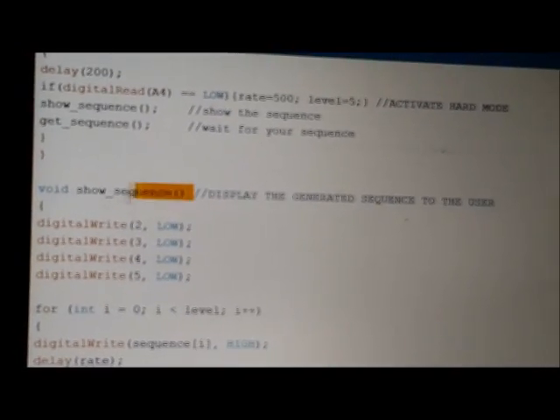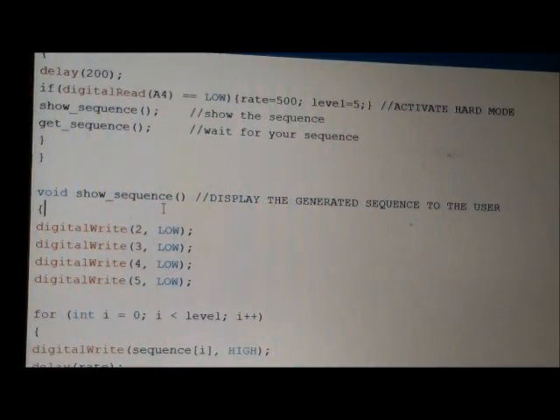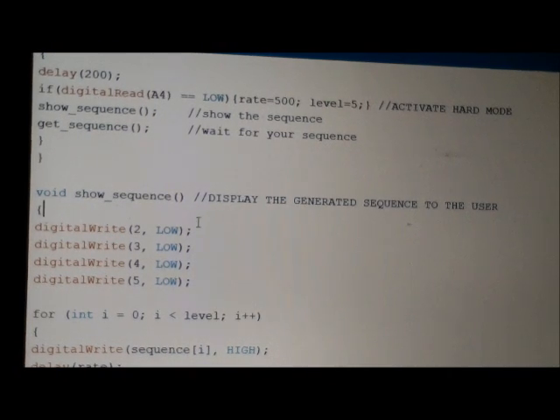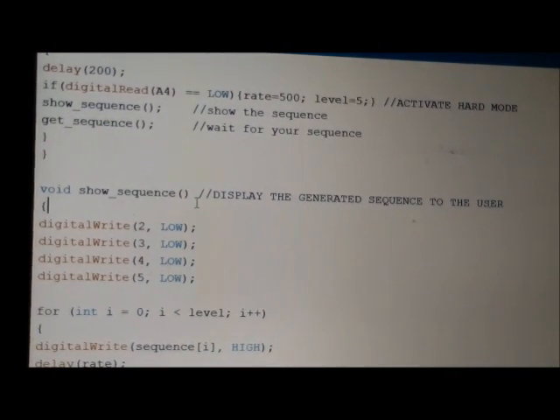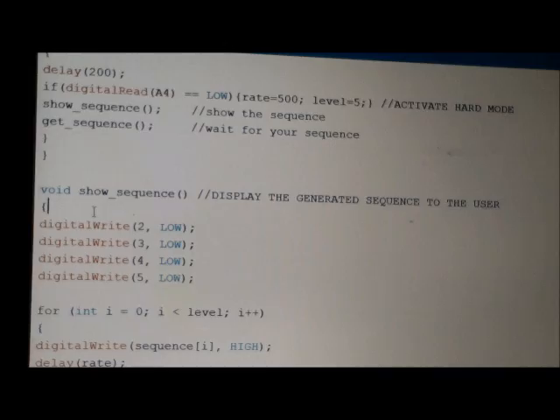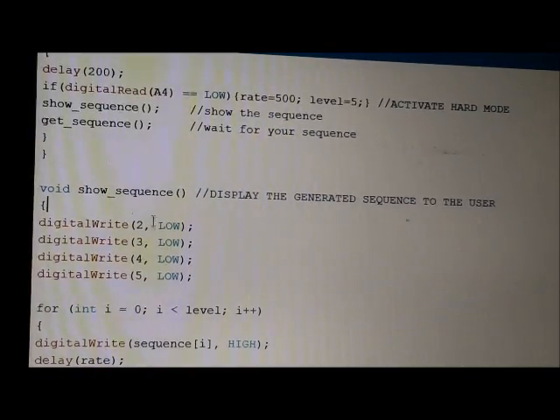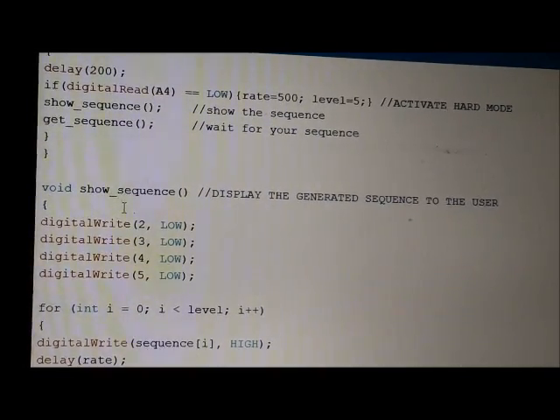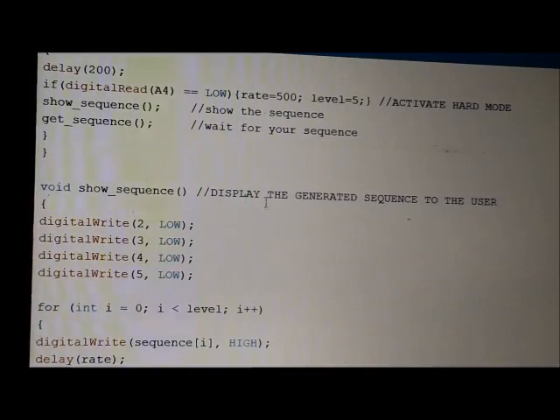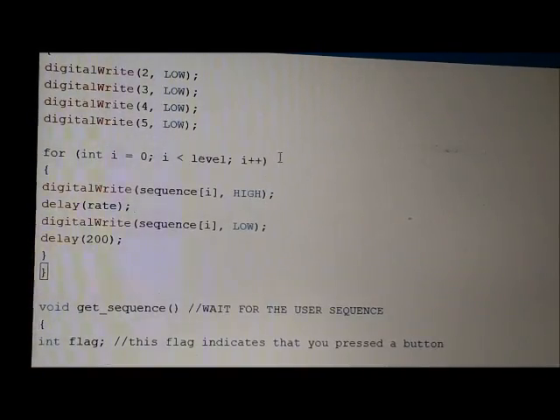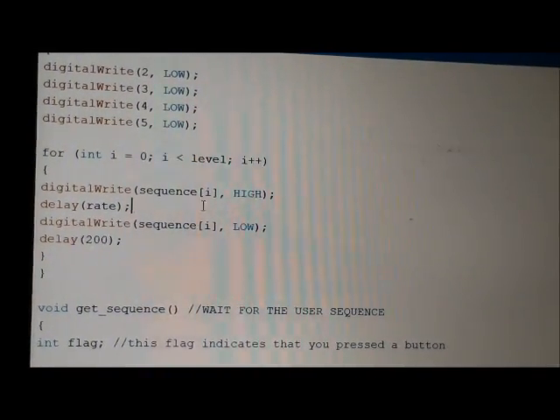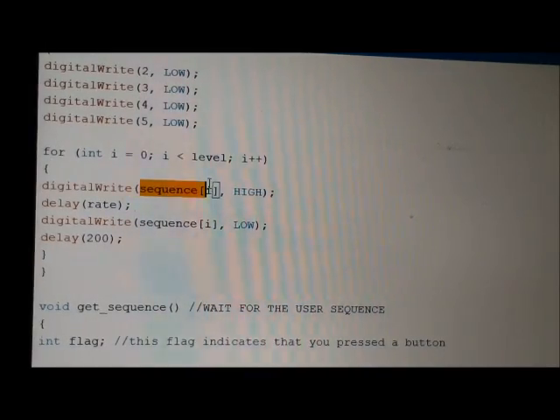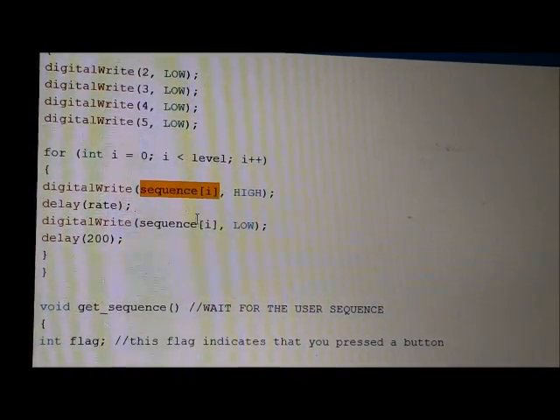Next up, we have the show sequence function. This function is going to show the sequence of lights to the player up until the level of the player. So if the player is on level 5, for example, we're going to loop 5 times and show the first 5 LEDs in the sequence we just generated earlier.